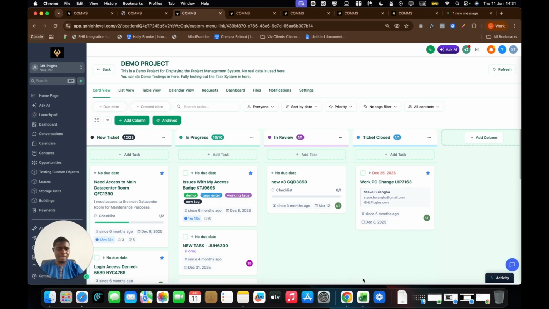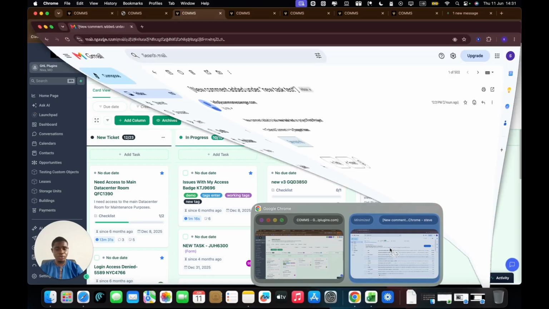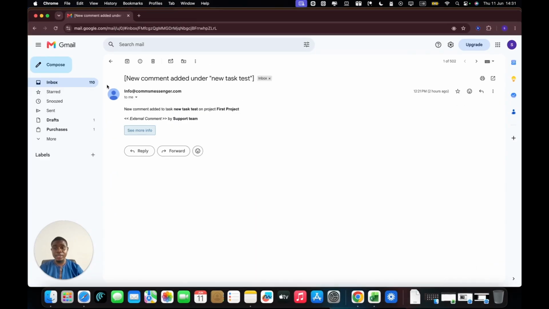I'm just going to show you an example of one default message that goes out by the system. We can see here that this is a default message that goes out, let's say, when a new comment has been added. So we have these default messages that are sent out to the user, or the user assigned, or maybe to the clients that are attached to that specific task.